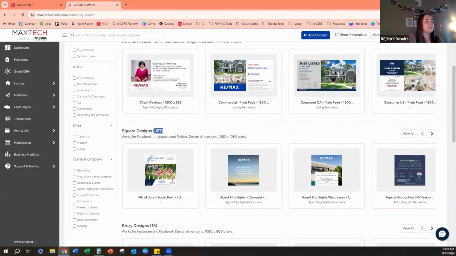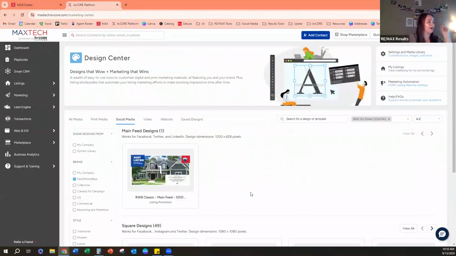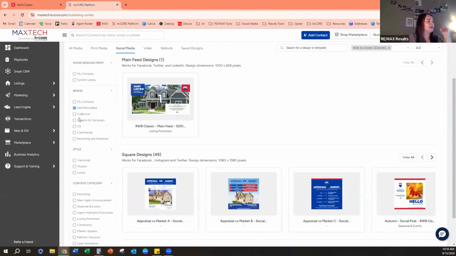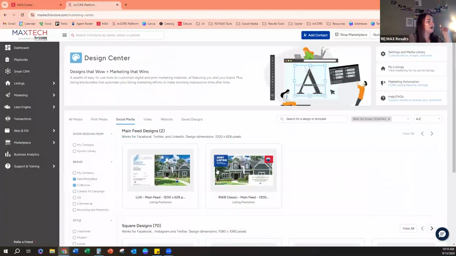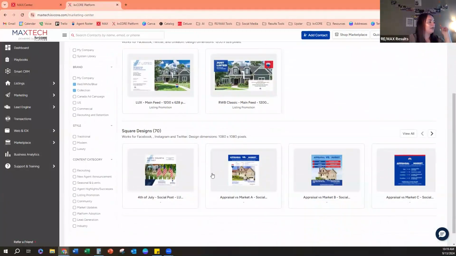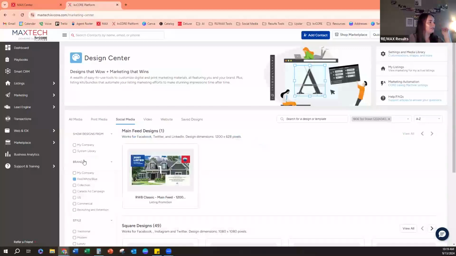Now you can see there's a lot of square size because they have all different things for holidays and client reviews and templates for almost any situation you can think of. So again, if you want to find property specific, you can use your filters of red, white, and blue or Remax collection.